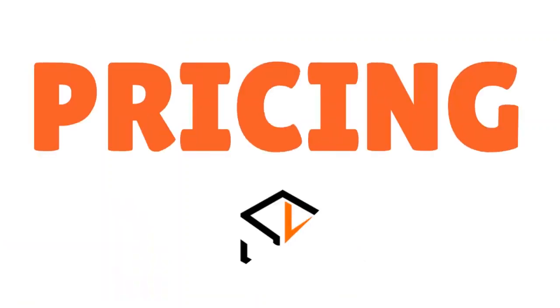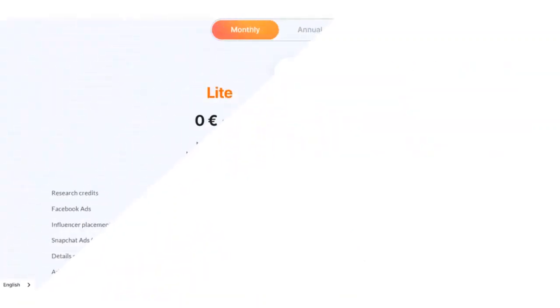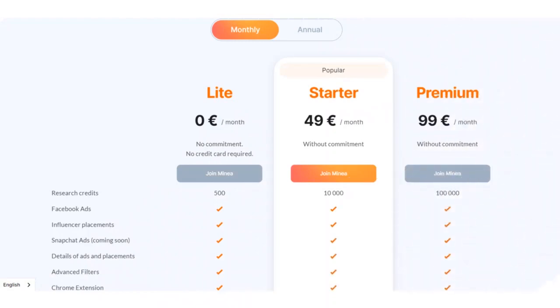And what about the pricing here? You can see on the screen the pricing for Minea as of the date of this show. Minea has 3 pricing plans, or 4, depending on the geography you're logging in from. One is free, and the other 2 or 3 are paid plans. Also, you can be billed monthly or annually. We advise you to go annually, okay? If you choose the monthly subscription, it's fine too, but you'll be paying more.